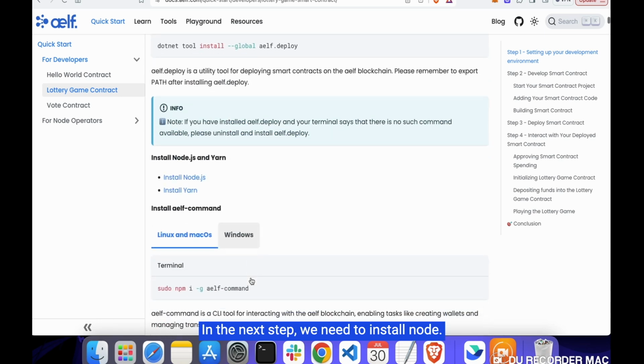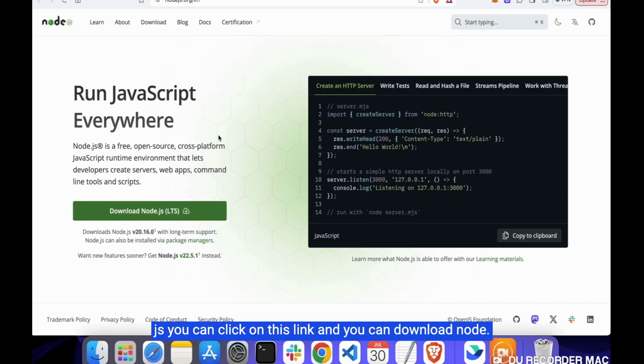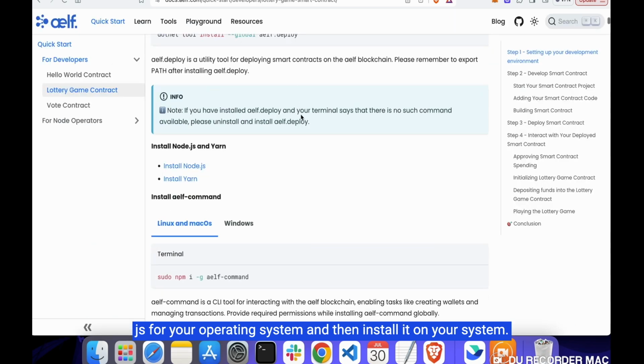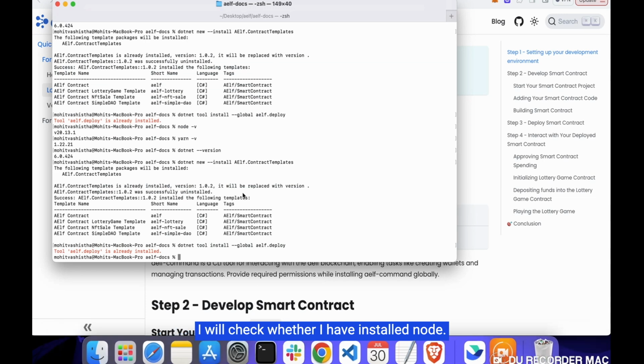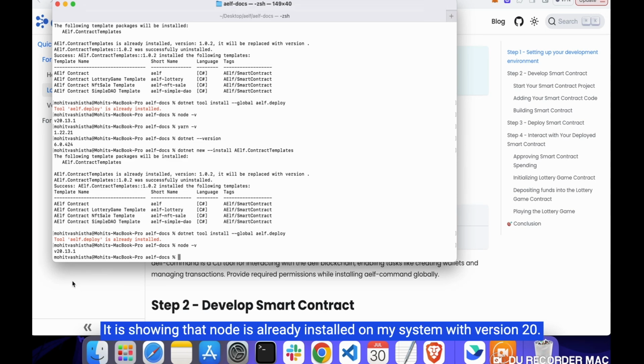In the next step, we need to install Node.js and Yarn. If you haven't installed Node.js, you can click on this link and you can download Node.js for your operating system and then install it on your system. I will check whether I have installed Node.js on my system. I will check the Node version using the node -v command. It is showing that Node is already installed on my system with version 20.